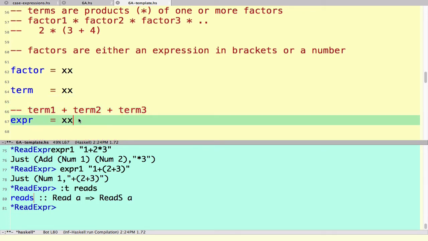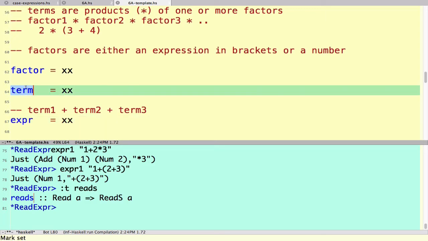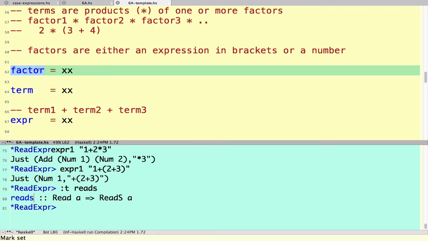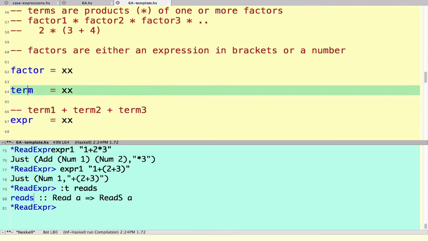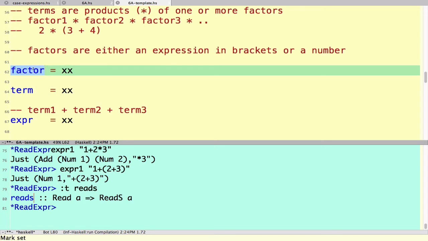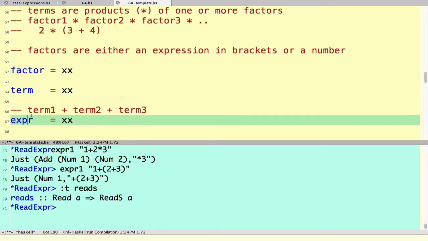Now what I'm going to do is define 3 parsers, one for expressions, one for terms, and one for factors. But they're all going to be defined in terms of each other. So expressions will be defined using term, term will be defined using factor, and factor will be defined using expression. So this is called mutual recursion. It's recursion, but it's not direct. Expression is not going to use expression directly. It's going to do it indirectly through these other guys. Okay, so it's another form of recursion.